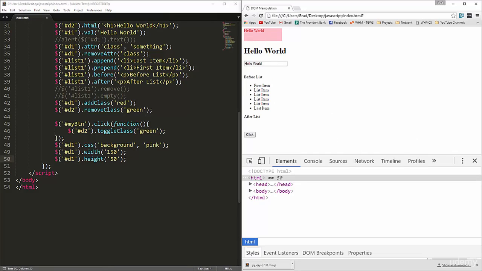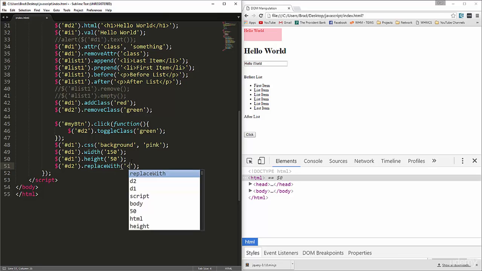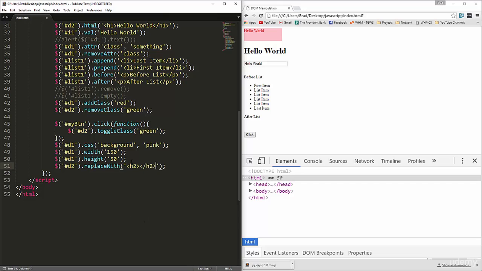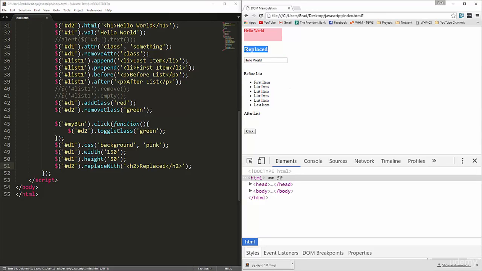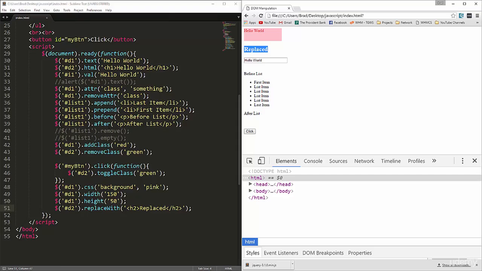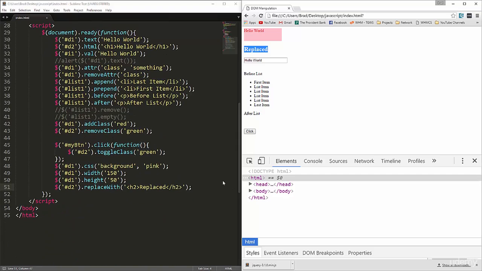All right, we also have a method called replace with. So let's say D2, and we'll say dot replace with, and that's exactly what it does. It'll replace this element with whatever we want. So let's say we want H2. We'll just say replaced. Reload, and now you can see that it's no longer in, what was it, an H1 with hello world. It's now an H2 with the text replaced.